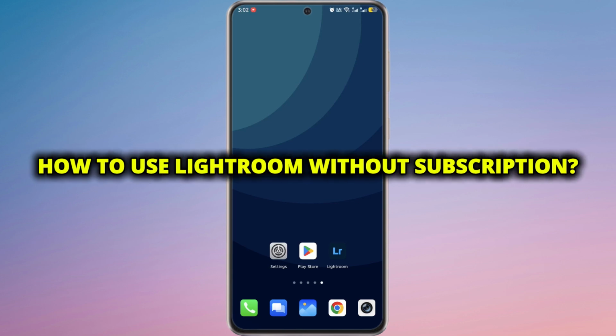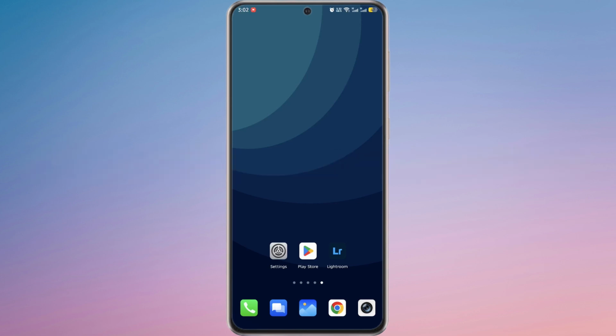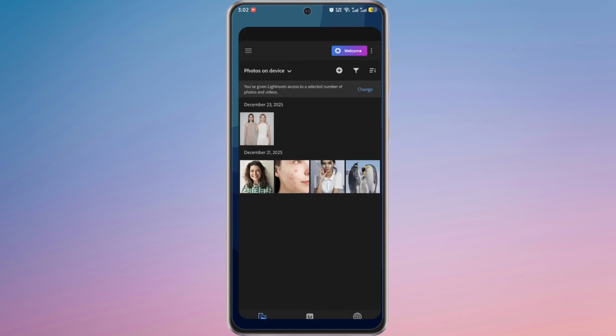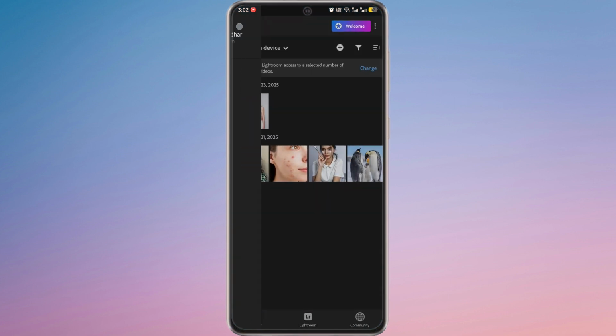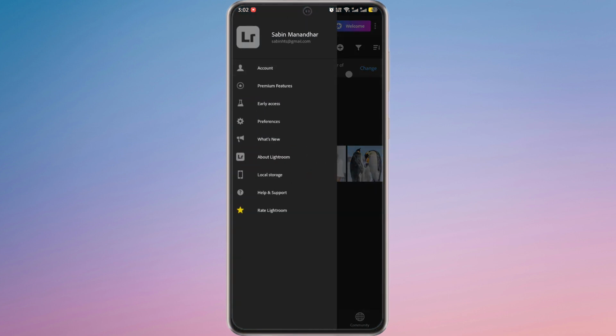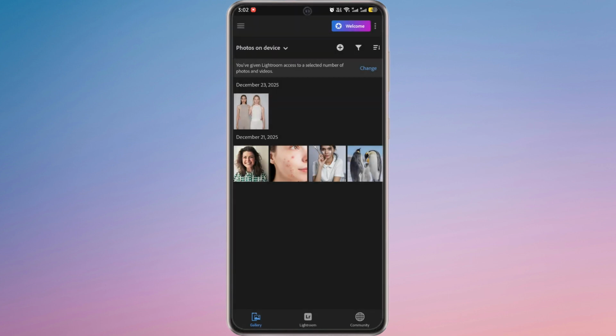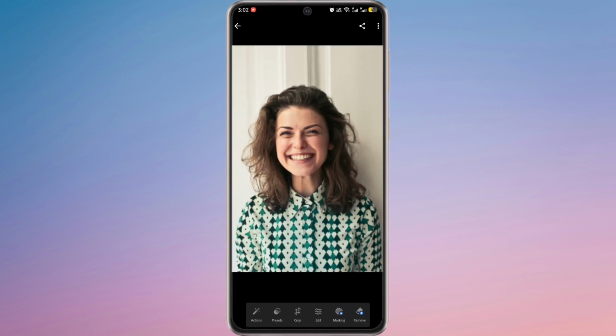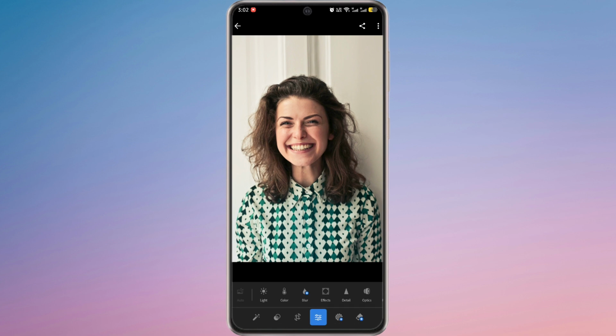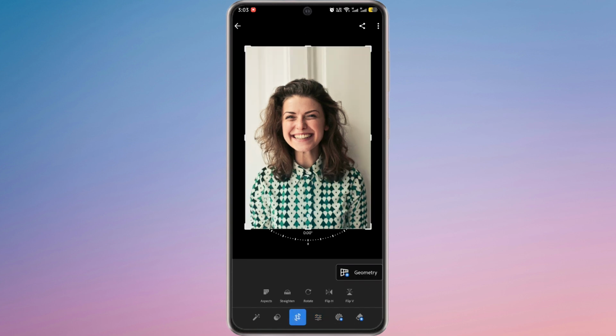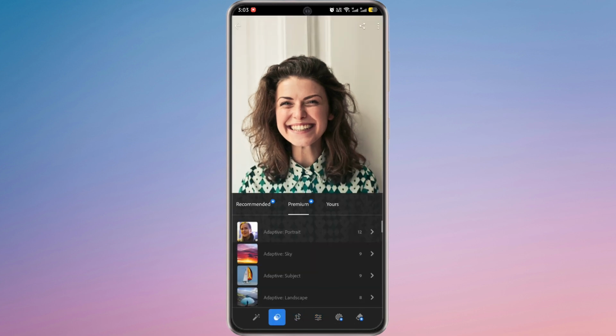How to use Lightroom without subscription. First of all, open the app on your device. If you haven't signed in yet, you can create a free Adobe account or log in with Google, Apple or Facebook. Once logged in, you will notice that Lightroom offers both free and premium features.